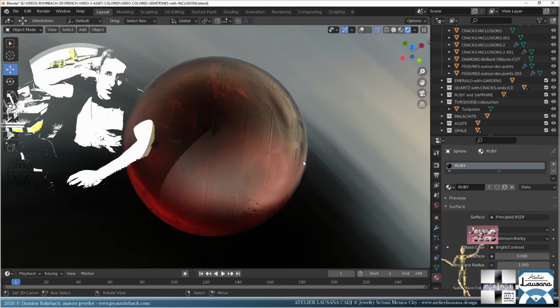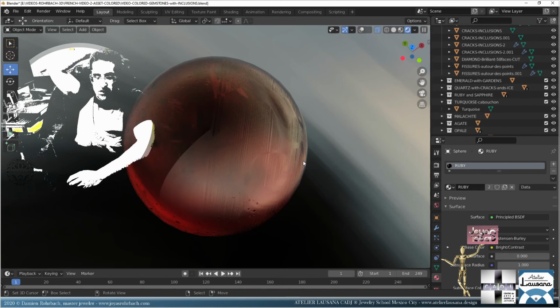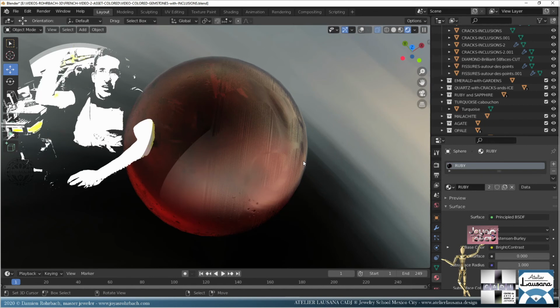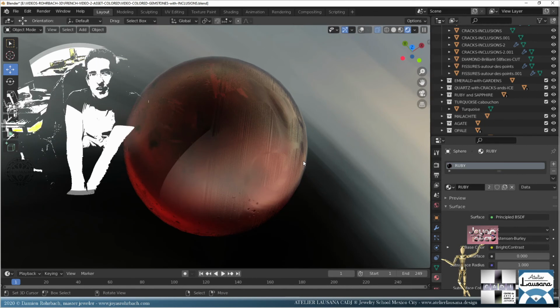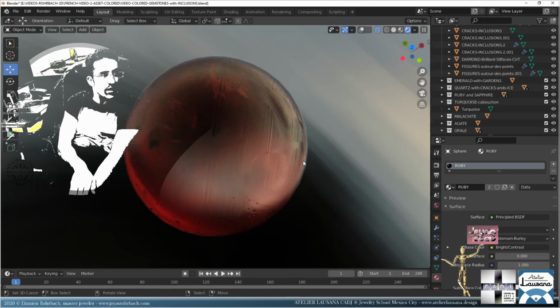Obviously we can appreciate the very high grade of procedural nodes in these materials. Again, I think the result speaks for itself.